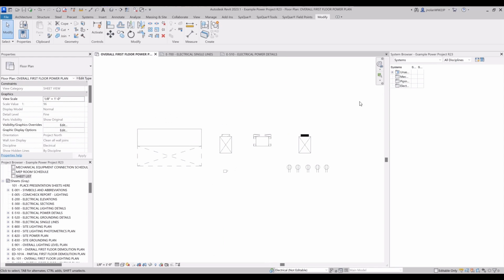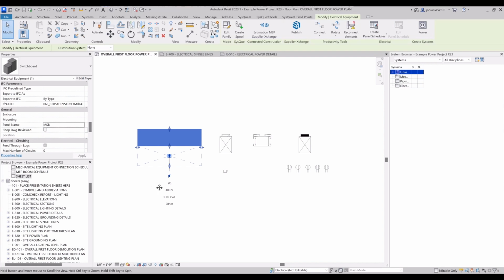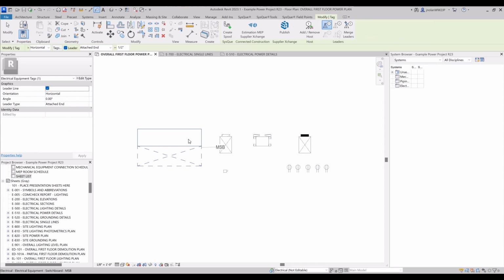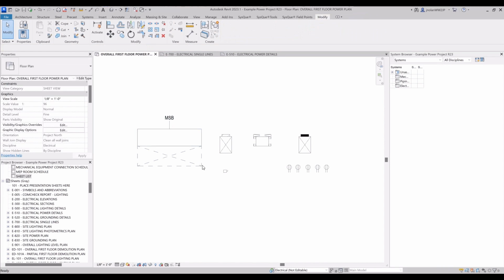So the first step in all this, when you place your equipment down, obviously we need to give it a name. So I'll come to the MSB, find panel name, and we'll just leave this as MSB. And then my hotkey is TG for tag, and I'll turn the leader off. And we'll just kind of put it like that. If you want, you can leave the leader on, kind of point at the equipment, but that's MSB.